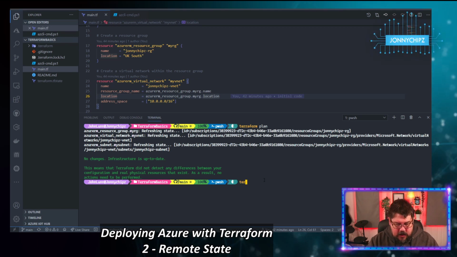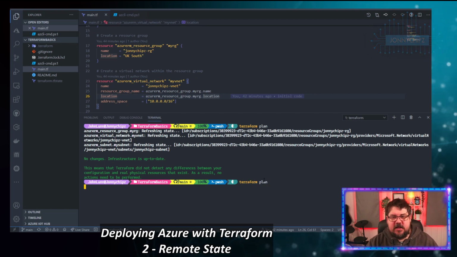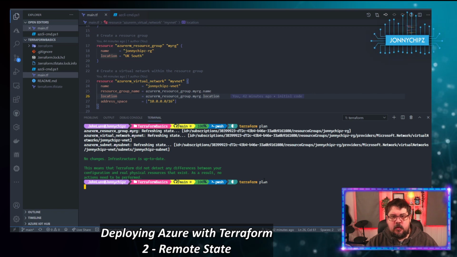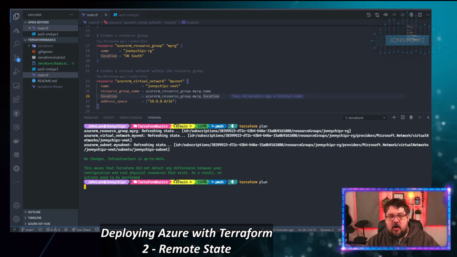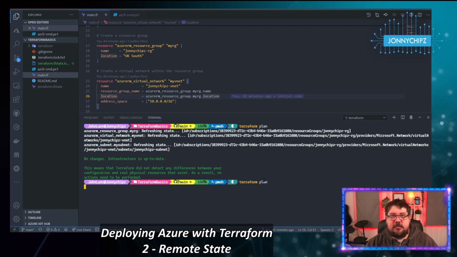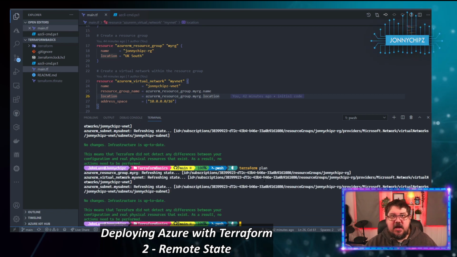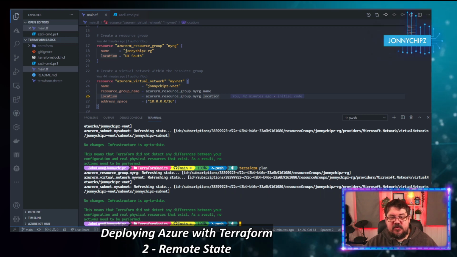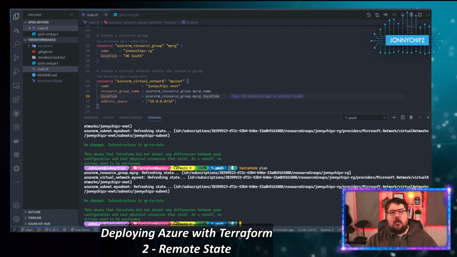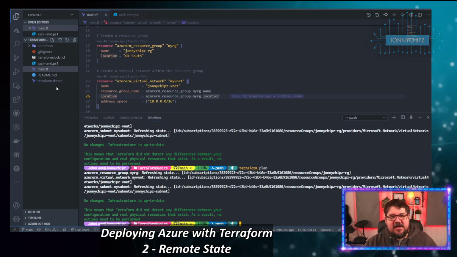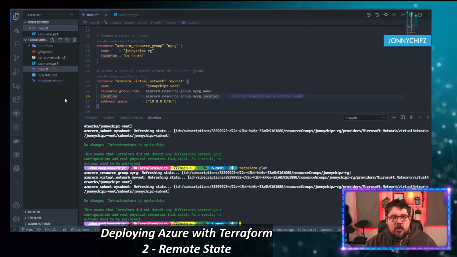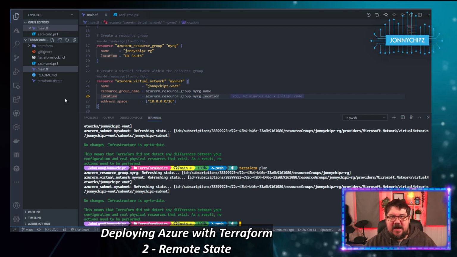So if you recall, I can run a Terraform plan command here in my CLI. We'll wait for that to pop back, but in theory, we've got our infrastructure deployed into Azure. We haven't made any changes to our Terraform code here, and we can see no changes, infrastructure is up to date. So that Terraform state is held locally on our machine, which is fine if we're playing around in sandboxes or small proofs of concept.